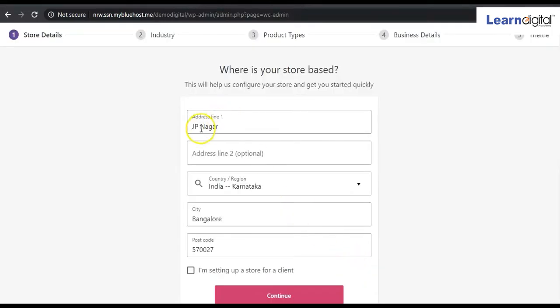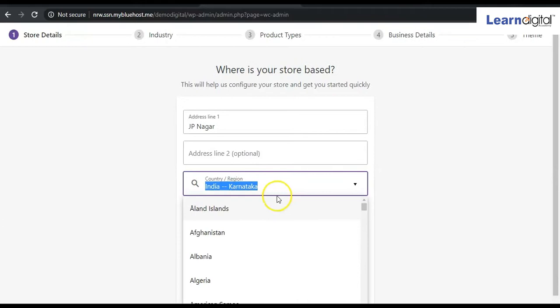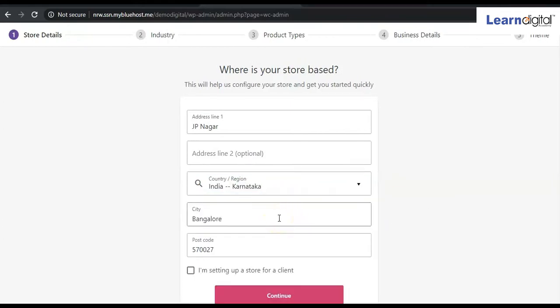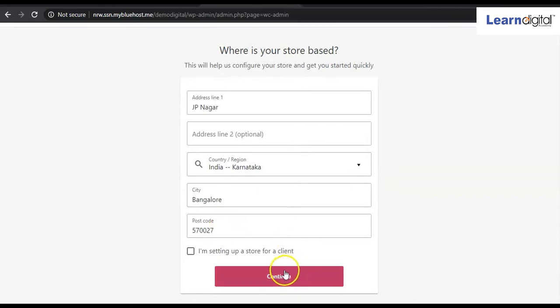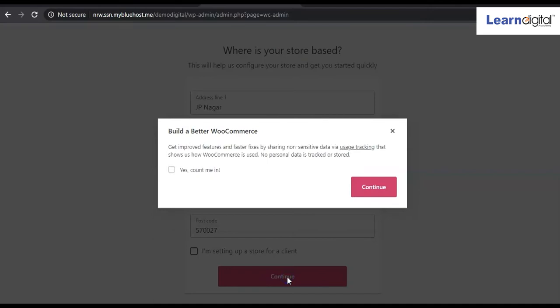So here some options are coming, which means you have to fill in your address, right? Address 1 or Address 2, you can fill it up. Select the region your store is based in, so you have to select your state. I have simply added Karnataka, right? And you have to select your city, then the pin code. After that, you have to click on Continue, right?